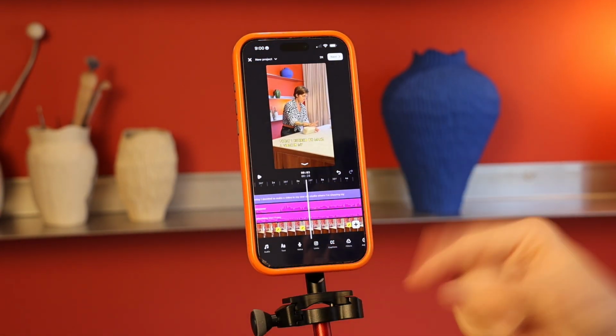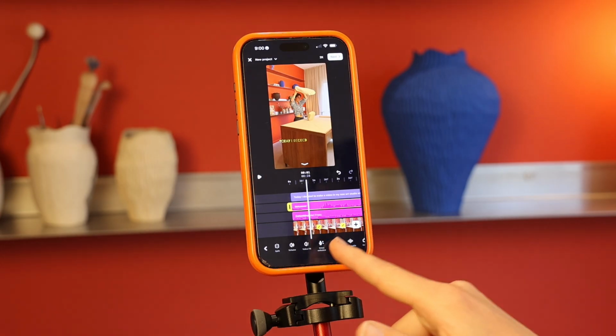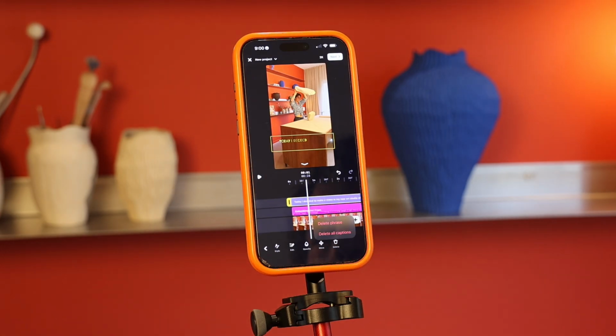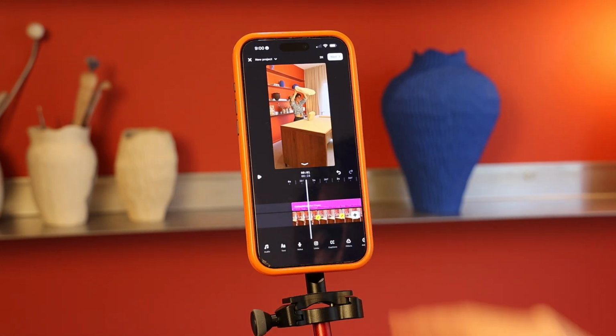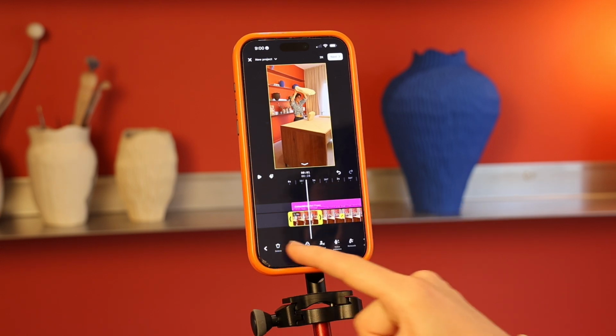I would go for something a bit lighter, but as you know, we're not really going for any voiceover. That was just to show you. So I'll delete the captions as well. Delete all captions.